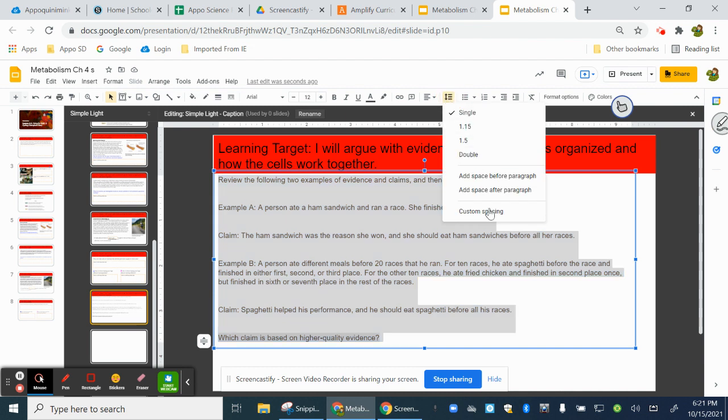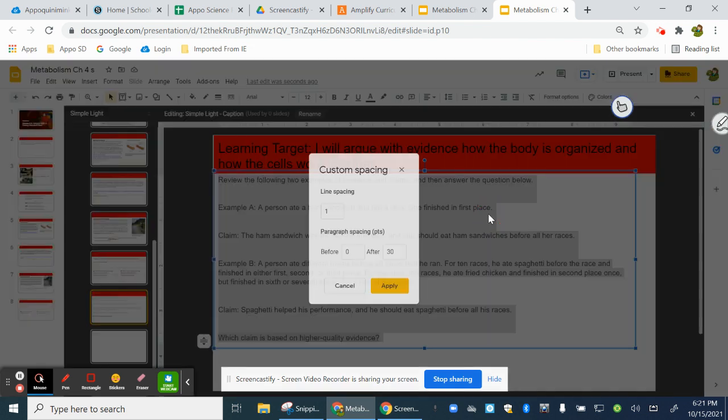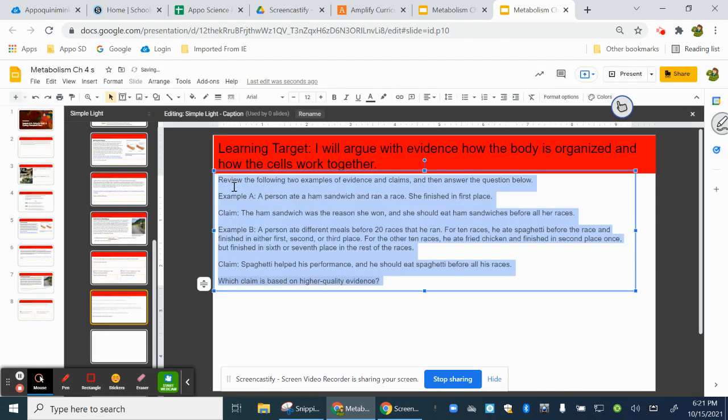So the next thing you do is come down here to custom spacing. And when you do, you can see they're putting 30 pixels, or I don't know what it is, points between each paragraph. I don't like that at all. If you want low points, it's about 8. If you want average, it's about 12. And you push apply, and you'll notice now they look normal in the spacing.